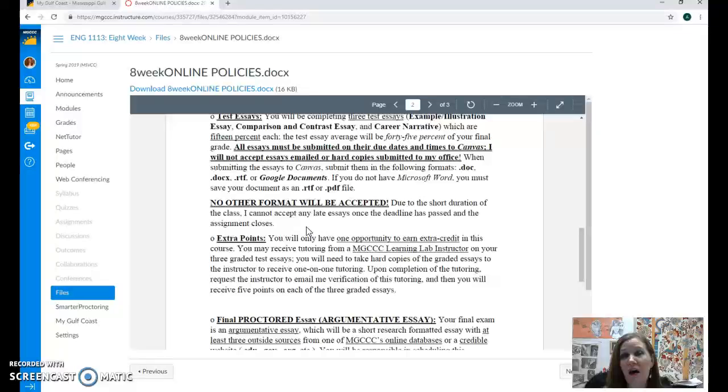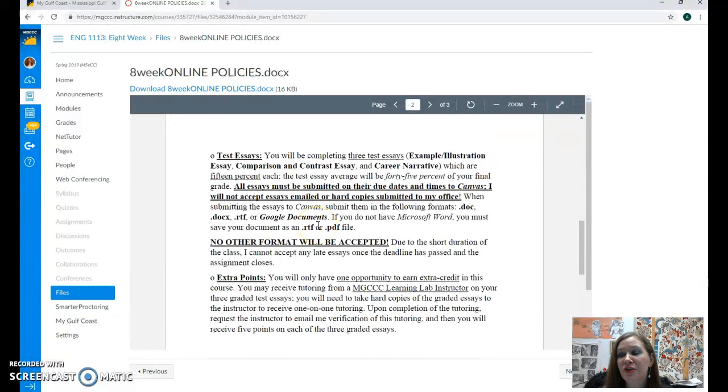As far as test essays, you're going to have the diagnostic essay, but after that you're going to have 3 test essays. We don't take really major tests. Your tests are your essays. So your essays are your major grades. You have 3 of those this semester: the example, also known as the illustration essay, the comparison and contrast, and the career narrative.